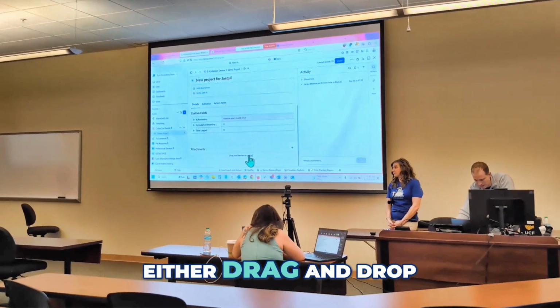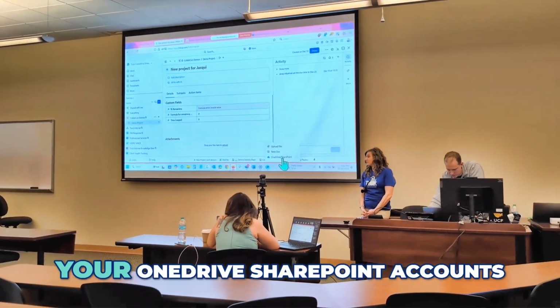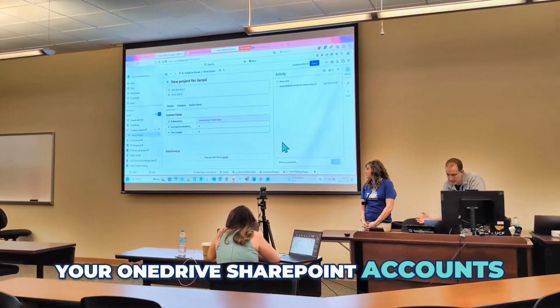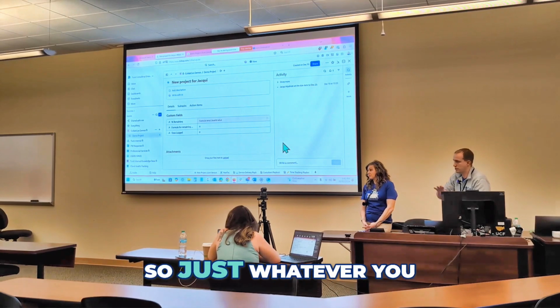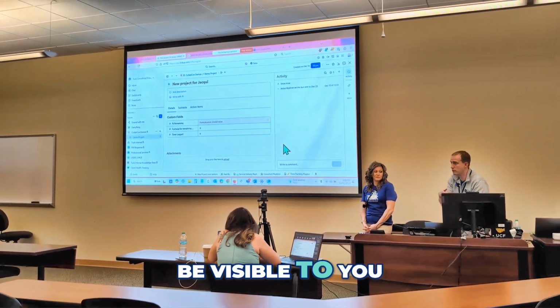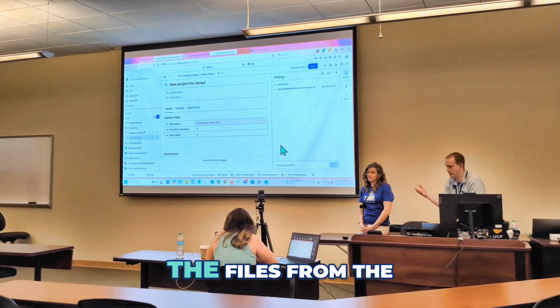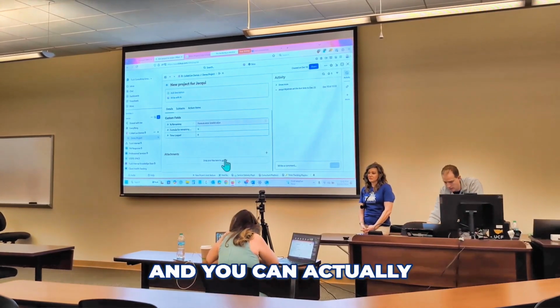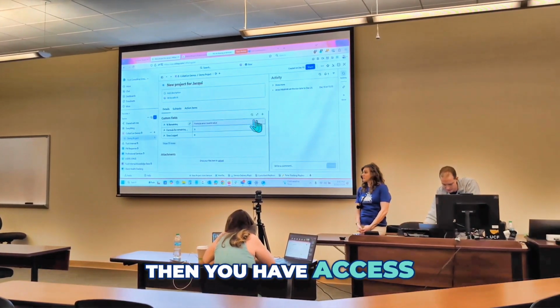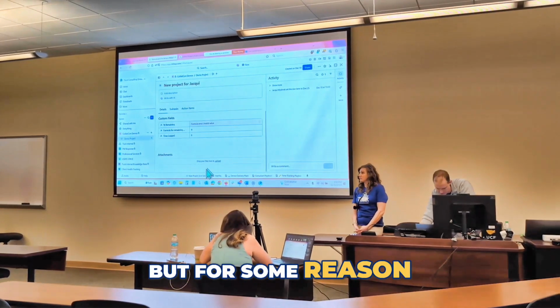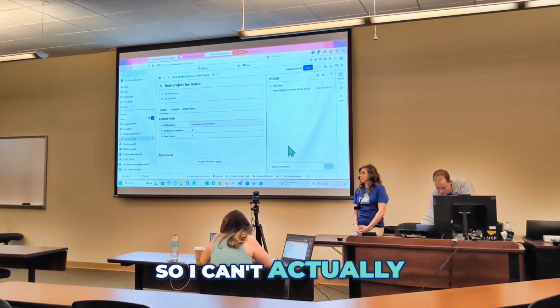You can either drag and drop a file directly, or you can sync your OneDrive or SharePoint accounts, either on a personal level, so just whatever you have access to will be visible to you and no one else, or your workspace-wide SharePoint, so that you can pull all the files from the rest of your team. And you can actually do both, and if you do both, then you have access to more options. But for some reason, it's not popping up the modal, so I can't actually attach something.